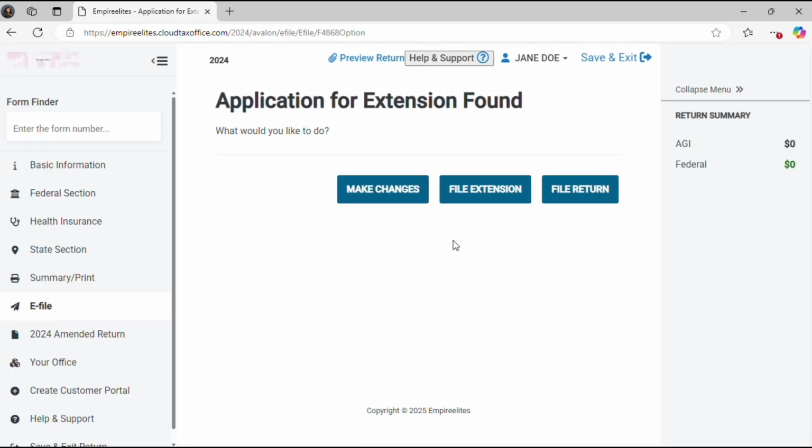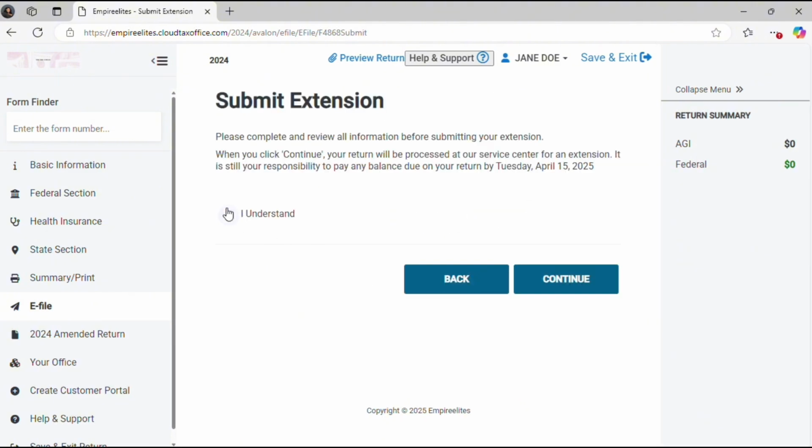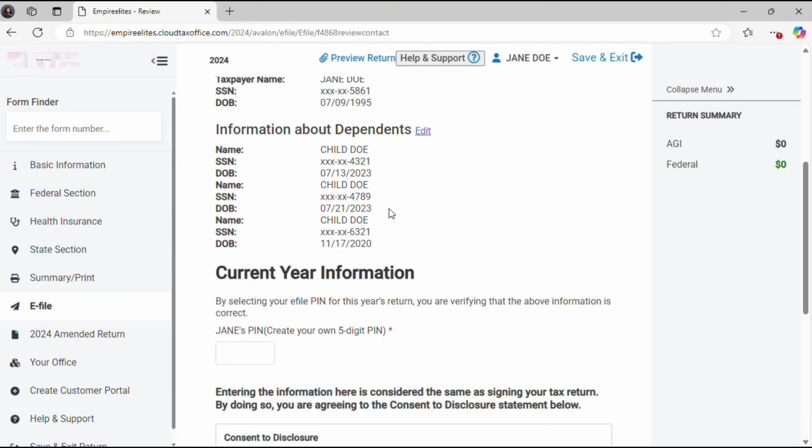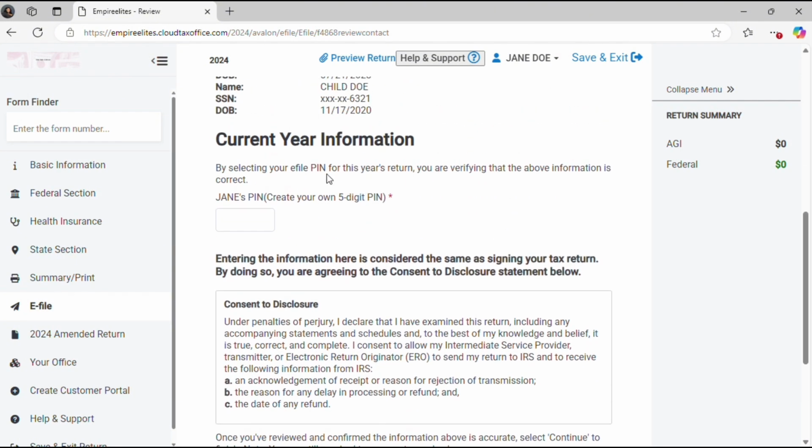And we're going to hit file extension. We're not going to file this return. We're going to hit file extension. Again, this is just repetition, letting it be known that if they owe anything, it needs to be paid by April 15th. We need to click I understand.